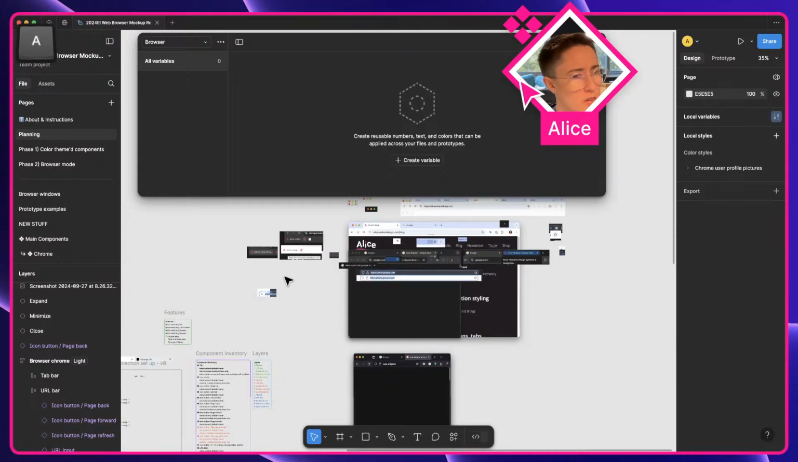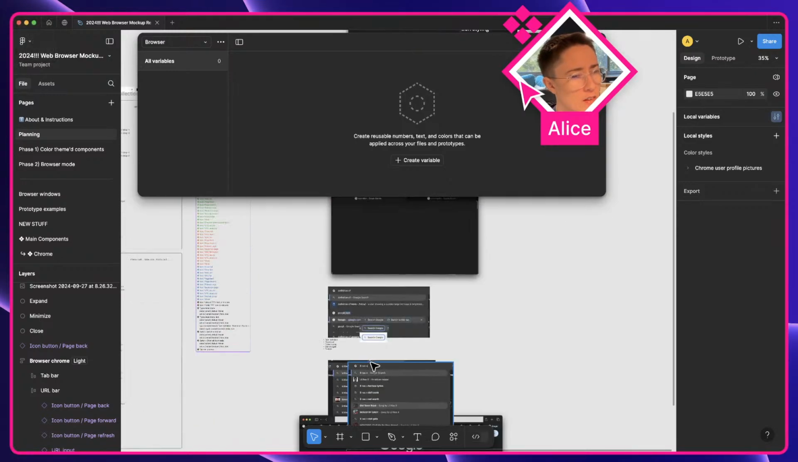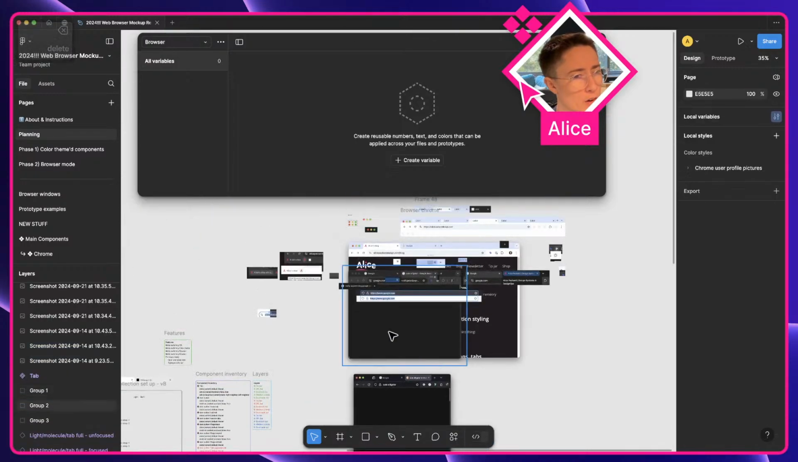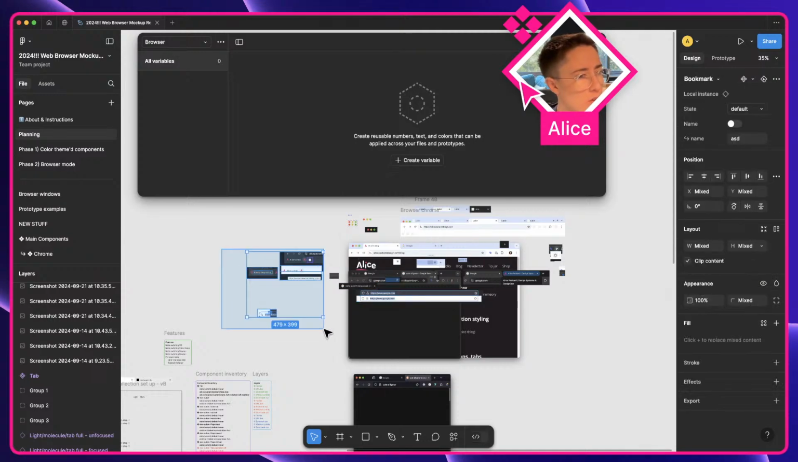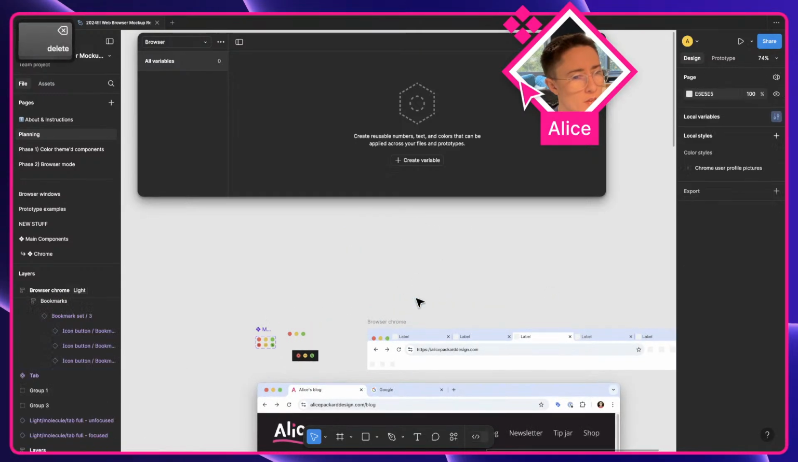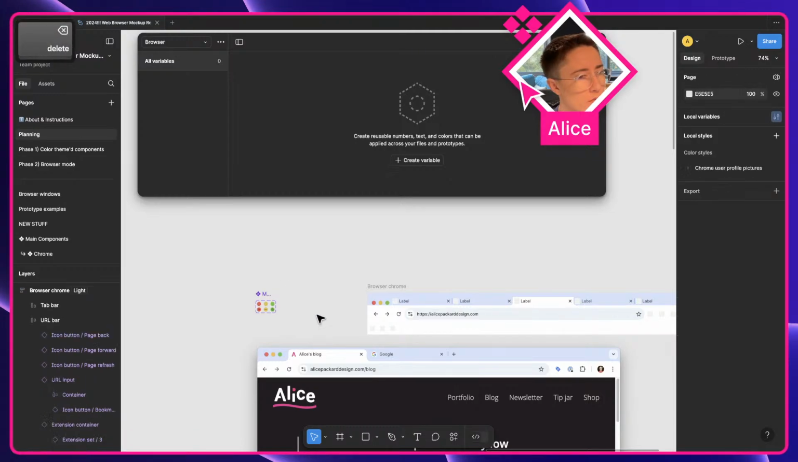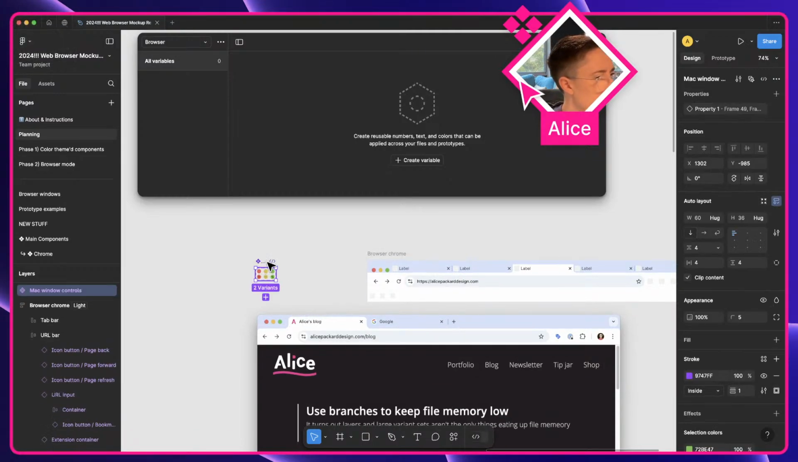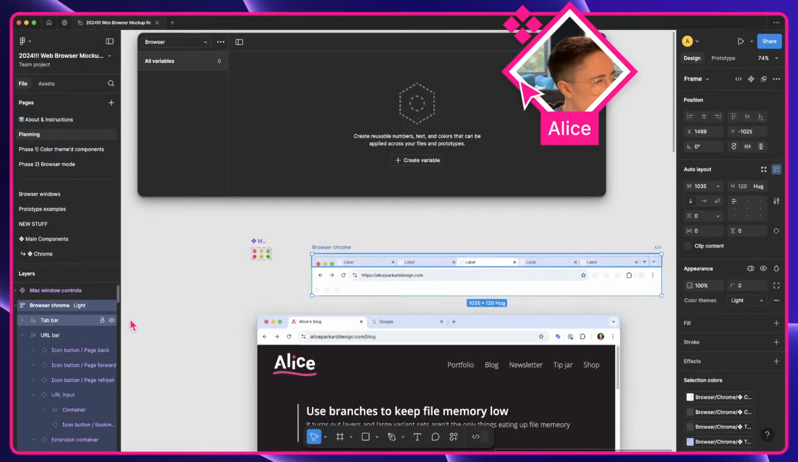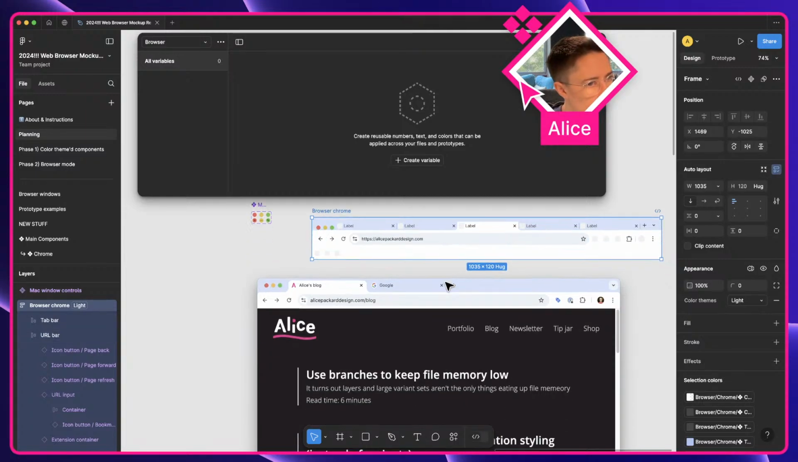I want fresh screenshots. I don't think I need all of this stuff anymore. I don't want to, yeah, start fresh. This needs to live somewhere else at some point, but we'll keep it for now. Okay. Cool. Browser. Spacing.